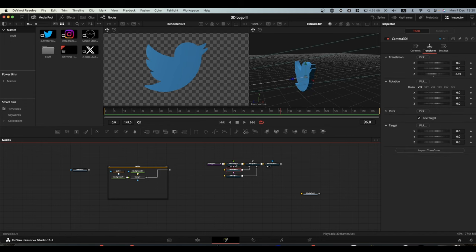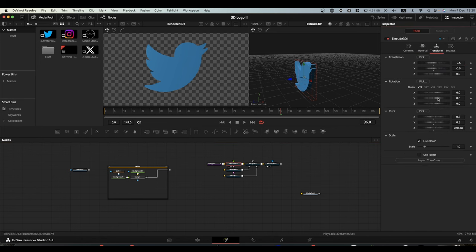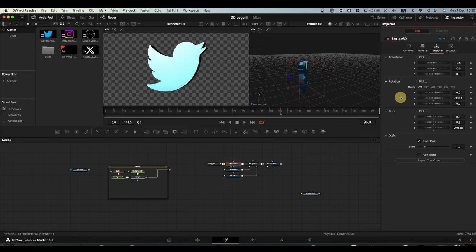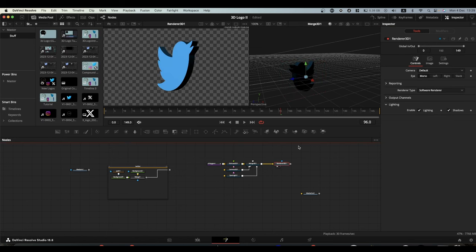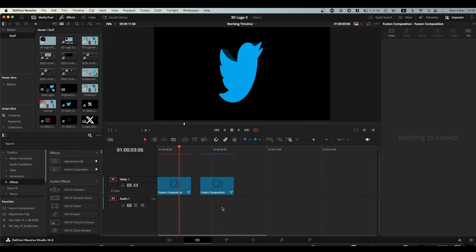And if you now select the extrude node, go to transform, you can use the Y rotation to rotate your logo. Once you have everything set up and animated how you want it, take the output from your renderer and drop it onto the media out. And now when you go back to the edit page, your logo is visible.